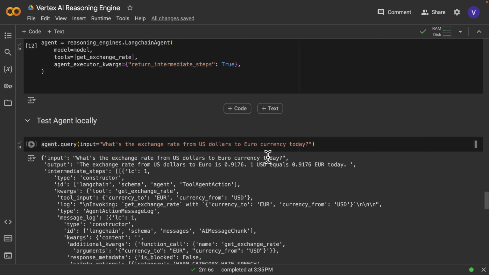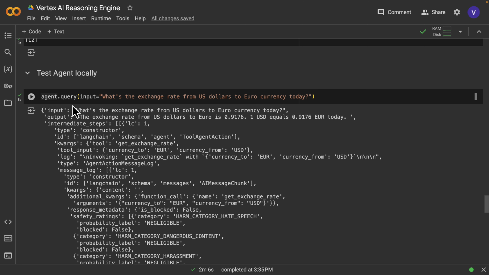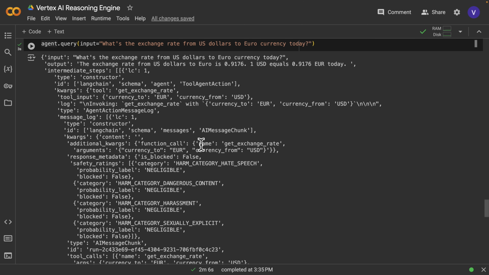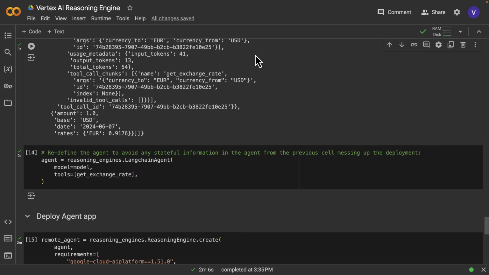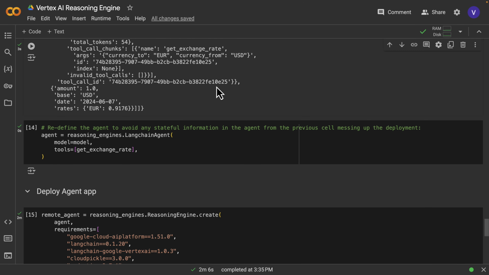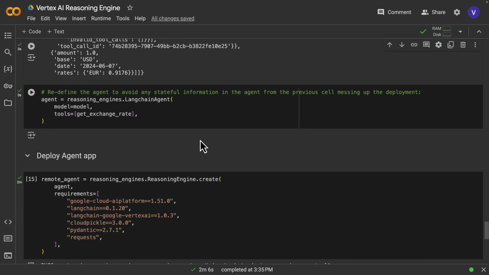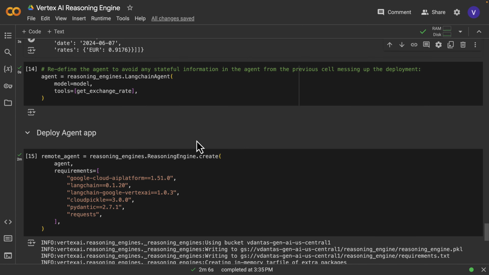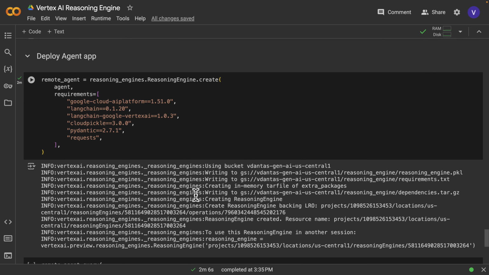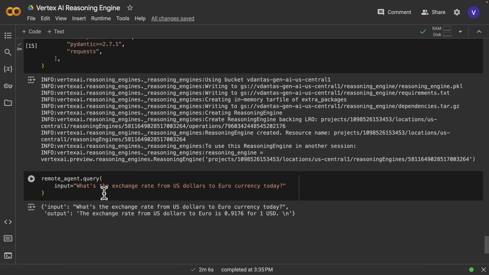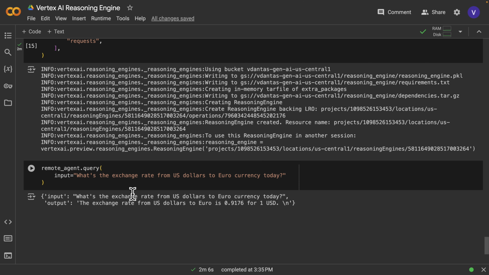of the tool use. So here I am invoking the agent with an input, and here I can see all the steps taken by the agent, which includes a function call here and the result, and the final output is right here. And then after I'm happy with the results, after I run locally here, I can then deploy it to my remote runtime, and I can do so in the same way as before. We create a Reasoning Engine app, pass the agent, the requirements, and then we can invoke that remote agent with the query method, and here we get the response.